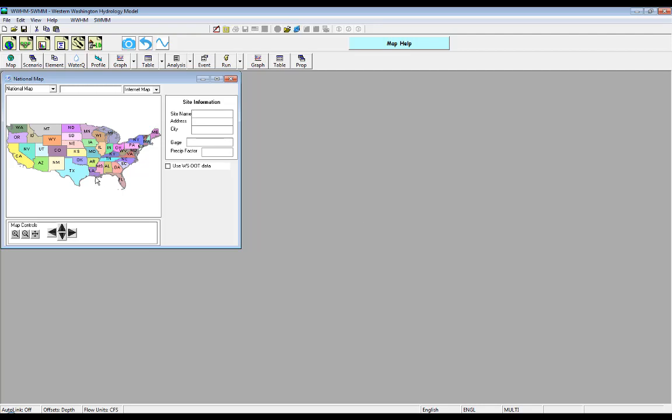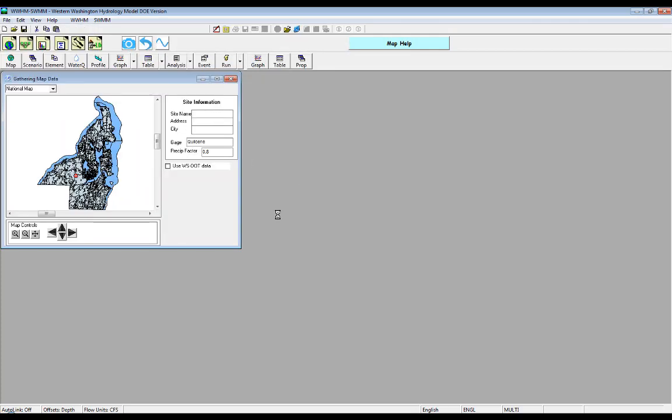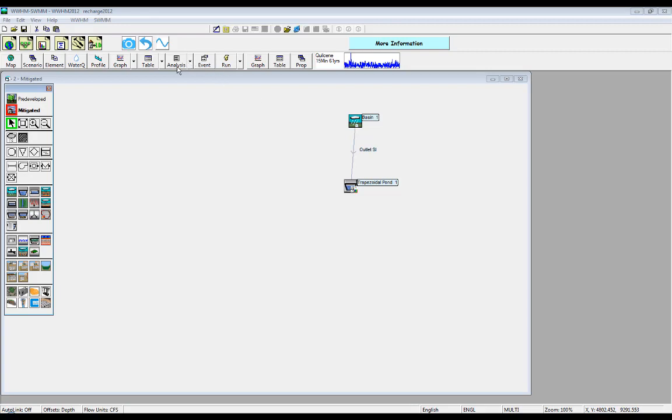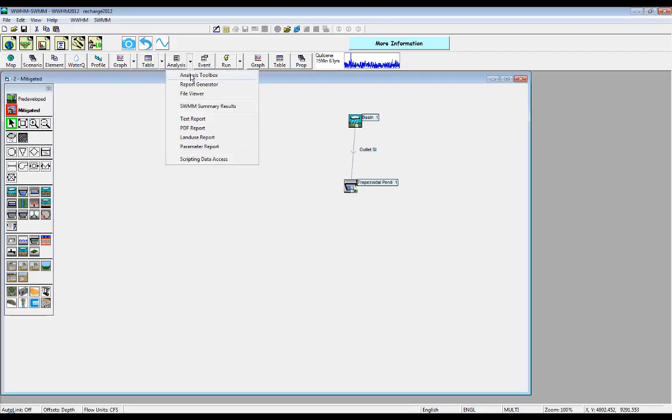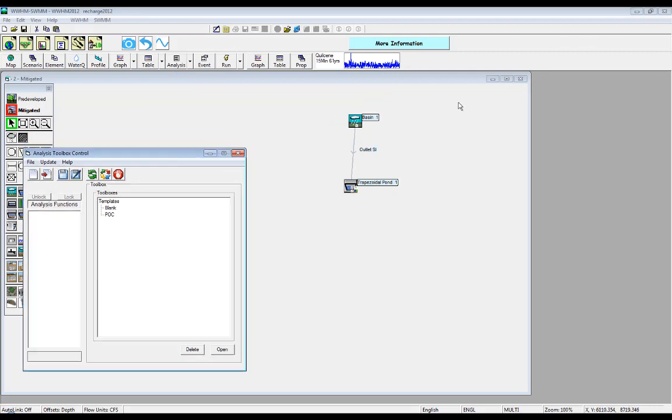The analysis toolbox allows the user to create their own analysis window. Click the analysis toolbox from the toolbar. This brings up a list of all of the toolboxes that we have. We'll start with the blank one.